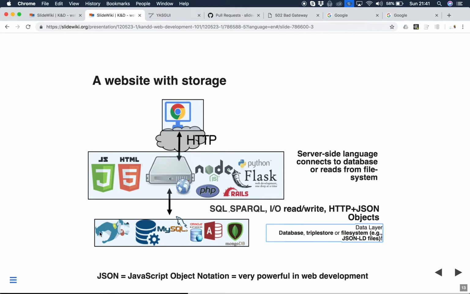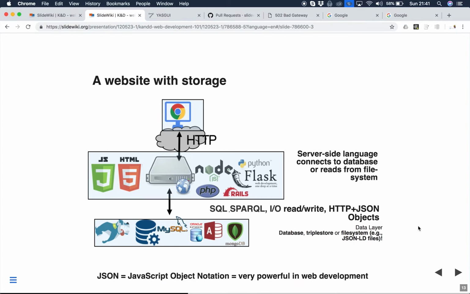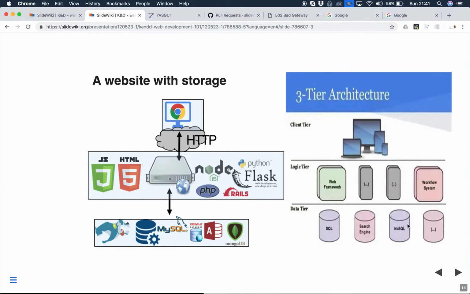And from a Stardog triple store, as a result set, you can get JSON back, JavaScript Object Notation, which is quite powerful because it's a nested array and you can easily read out the results from there. This corresponds to a 3-tier architecture. So you have layers: the client, the presentation layer, the business logic, or the programming logic, and then the data, which is, in this case, Stardog.